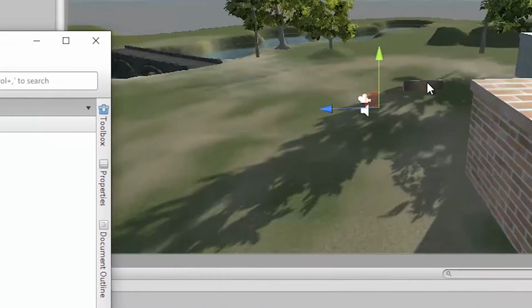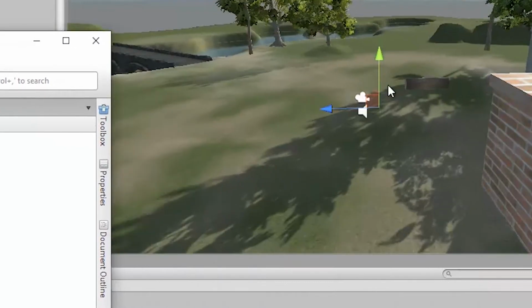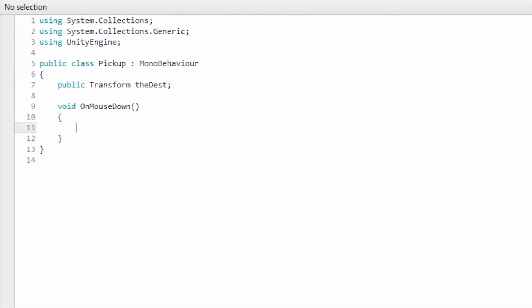So what we're going to do first is make it so that when the log is picked up, it doesn't fall. We've got to change that object's gravity. So we're going to do that with the Rigidbody. To do that, we're going to type GetComponent, and we're going to open up the angle bracket like this. We're going to go Rigidbody, close that up, parentheses, and dot useGravity equals false, like so.